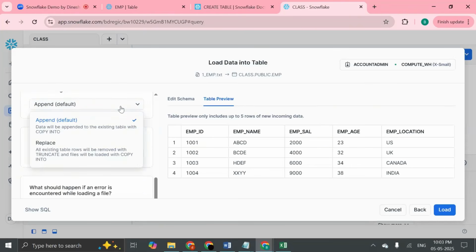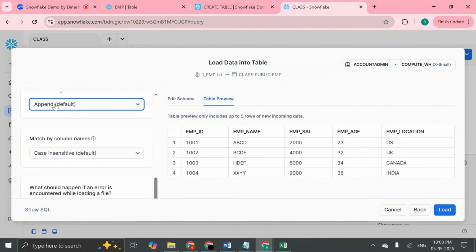What is the other option we have? During the load time, we can remove the existing data and then load the recent data. That is the other option, that is nothing but replace. But what will be selected by default? Append. Now this is match by columns. So match by column names means, based on the column names, it is going to match the values here.